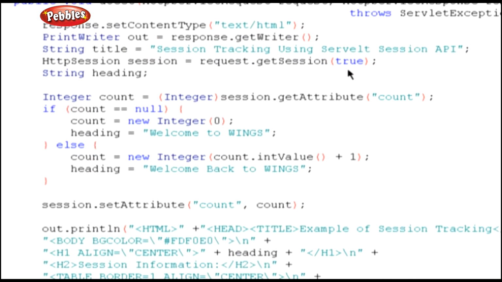After that, we create an object named CountOfType class. Then, it searches for an attribute named CountOfType in the current session and assigns the value of the attribute to the object. If it cannot find such an attribute, it assigns null as the value. After this, we check whether the value of the object is equal to null. If so, we assign the value for count as 0, i.e., the number of previous accesses is 0, and display the message, welcome to Wings. Else the value for count is incremented and the message displayed is, welcome back to Wings.